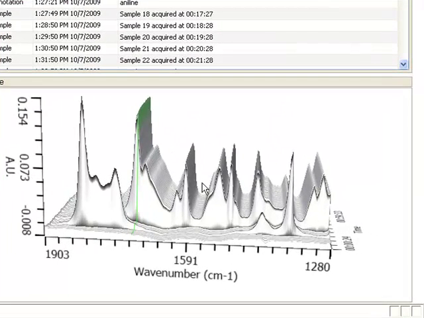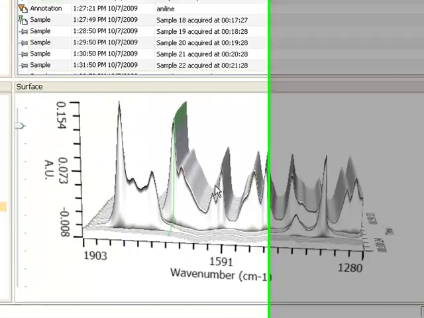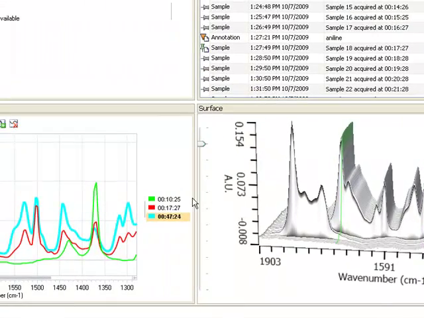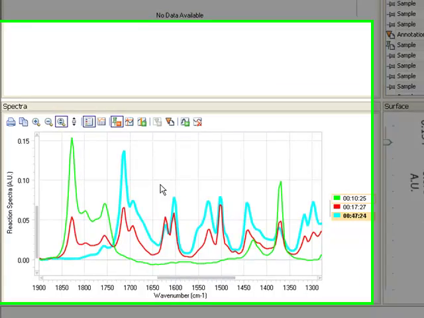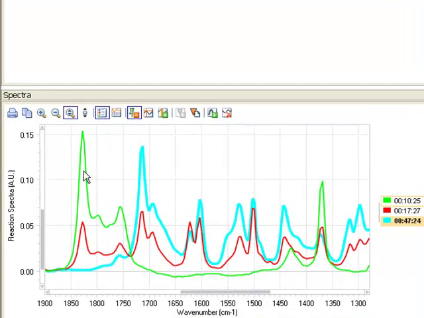So we can see here in this window is the 3D surface plot of the reaction. This is the acetylation of aniline, and I've pre-selected three spectra so that we can see quite clearly the peaks that are actually changing as a function of time. And we can see here, this is a carbonyl of the anhydride. This is a carbonyl of the aniline.